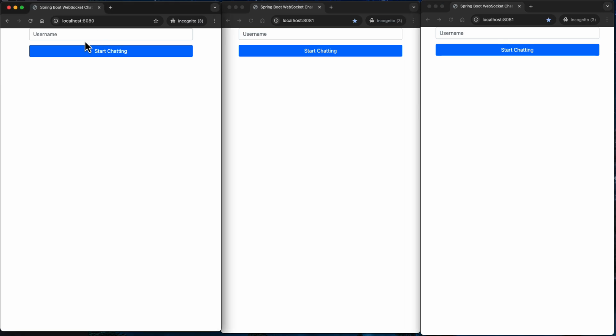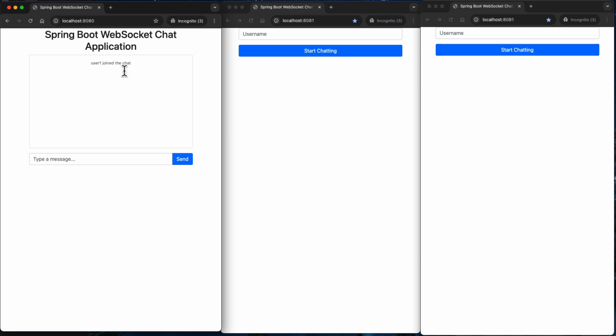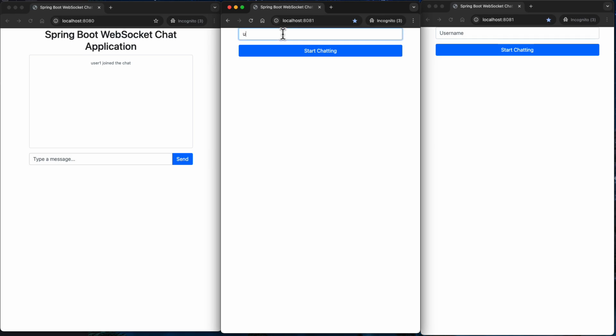First of all, I'm going to join this chat with the username user1. I'm going to click on the button start chatting, and you can see that there is a very simple chat interface here with the text area and the send button and the text area to show the chat messages. This is for client 1, and for client 2 I'm going to add a username as user2, and I'm going to start chatting.